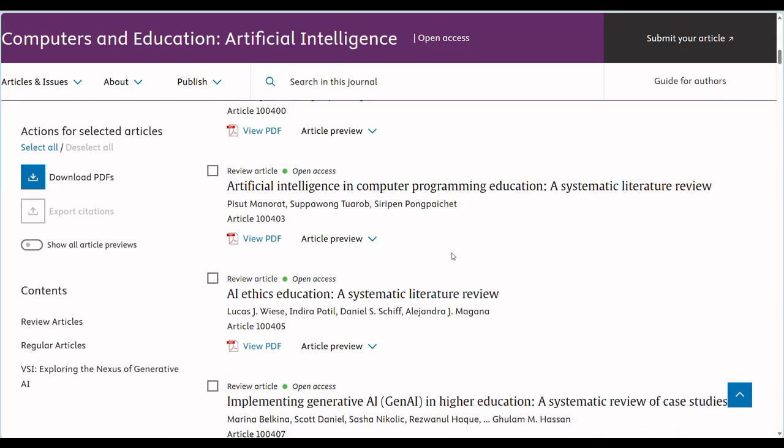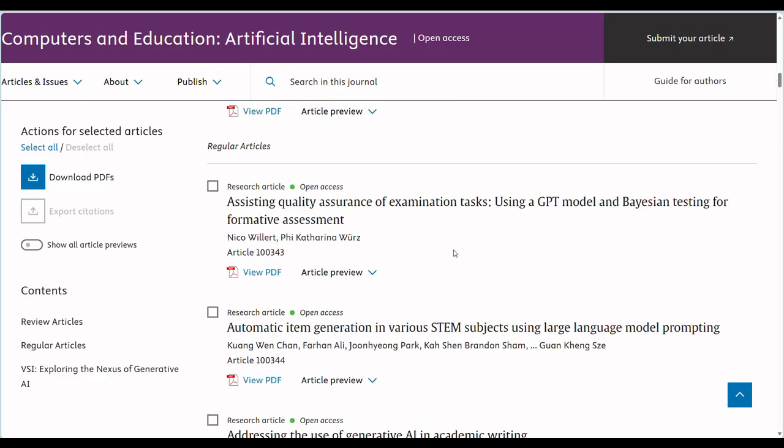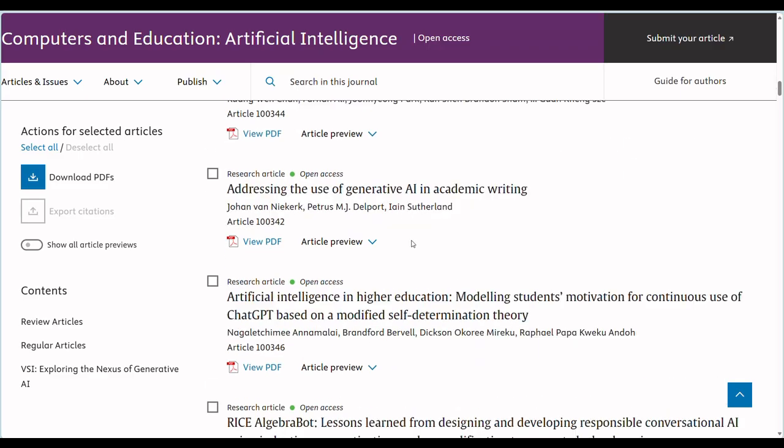These are systematic reviews. Okay, let's look at one that is not systematic.